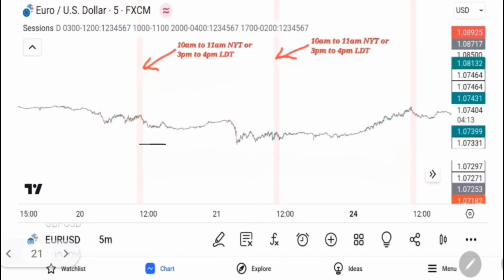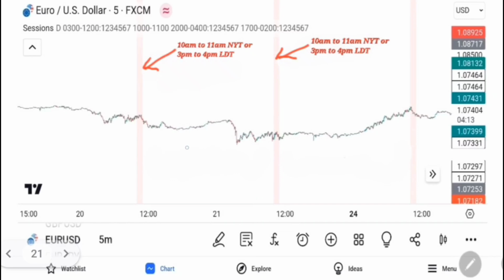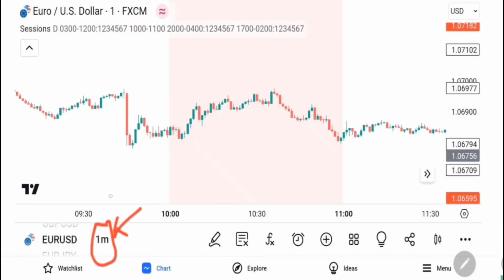This pink coloring you can see here is 10 a.m. to 11 a.m. New York time, which is the same as 3 p.m. to 4 p.m. London time. You can see this coloring as well. This coloring also shows 10 a.m. to 11 a.m. New York time, or 3 p.m. to 4 p.m. London time. So this is the only time that is highlighted on our chart, and that is the time we're going to be trading this strategy. All right, so what's the next thing we're going to do?